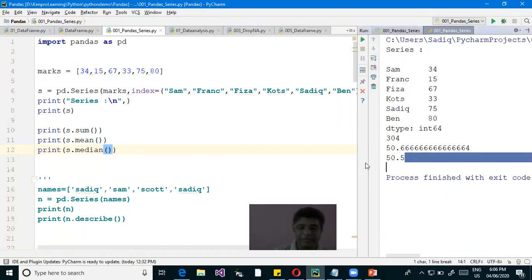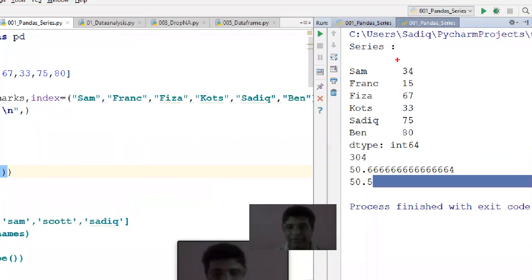See, median is giving us 50.5. So what it does is it tries to give me the middle value. How exactly is the middle value given? So first thing it does is the data will be sorted.